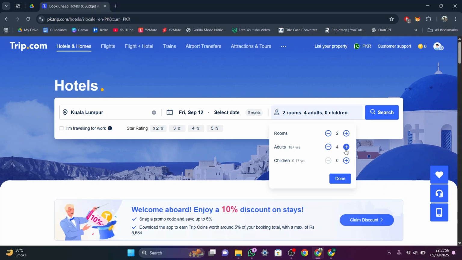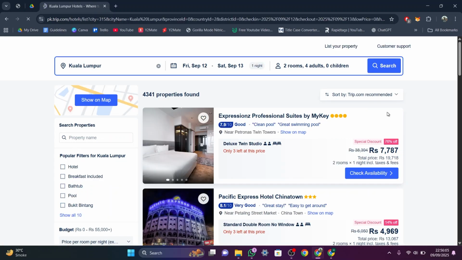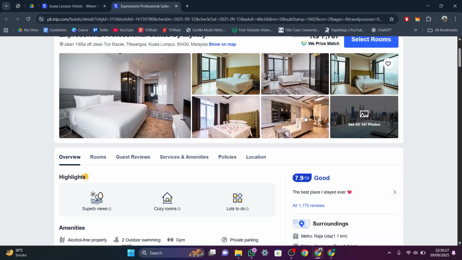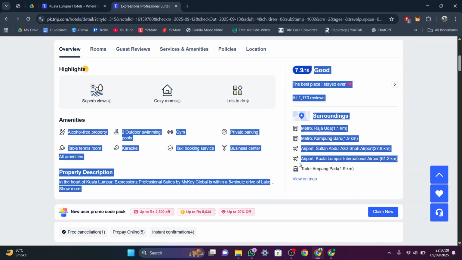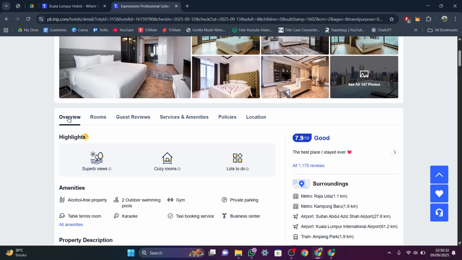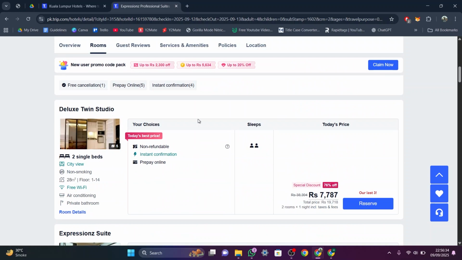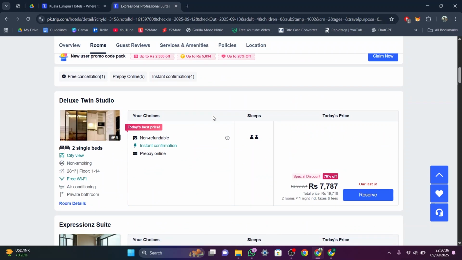Now click on Search. Here you will find a list of available hotels. Click on the hotel you like. Now check all the amenities of the hotel, such as bar and alcohol service, gym, swimming pool, table tennis, taxi service, and more. Then click on the Rooms tab. Here you will see all the room types available.